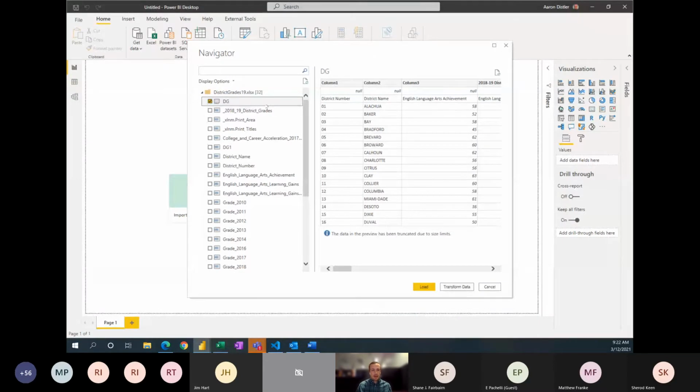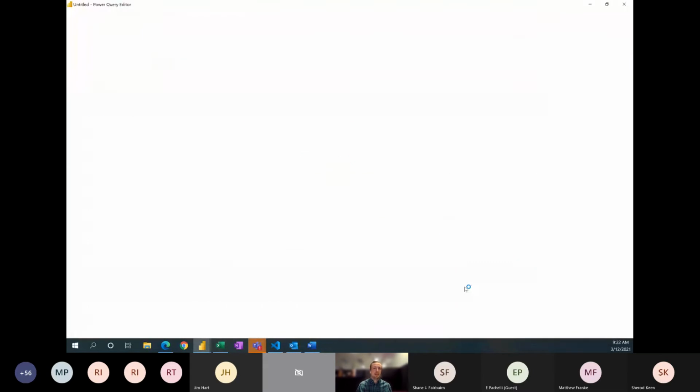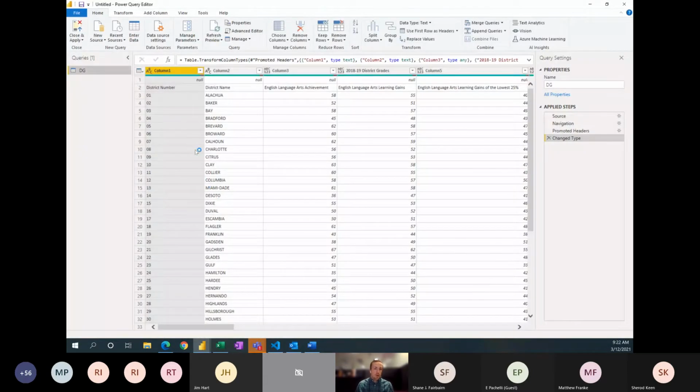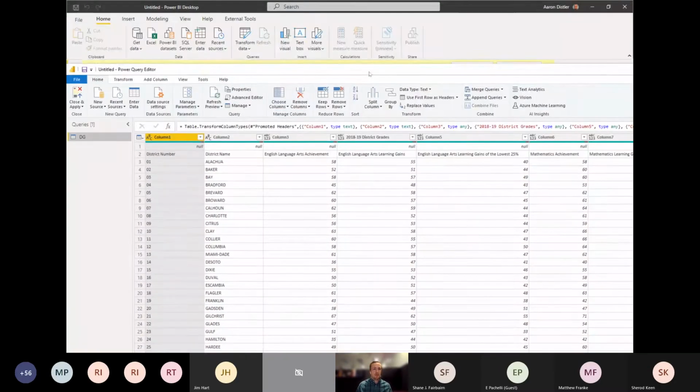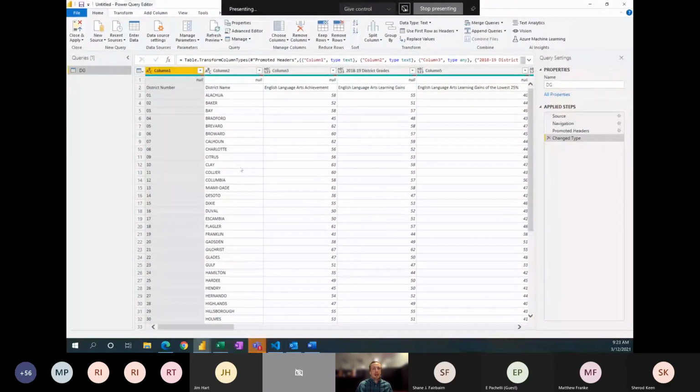So now we have our data source DG selected, we have our window, and we're going to click transform data. This is going to open a Power Query Editor window. So we now have two windows open: our Power Query Editor window and our Power BI Desktop window.